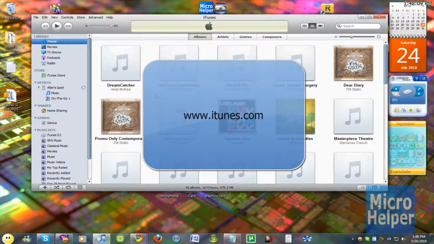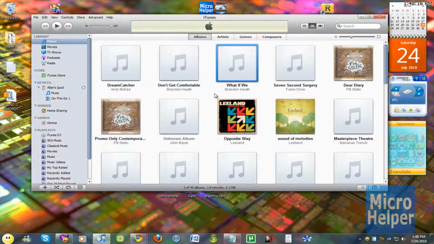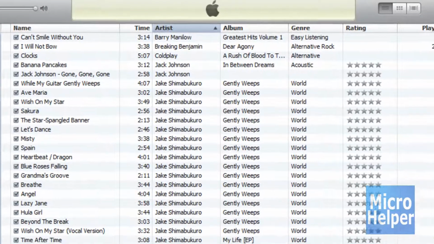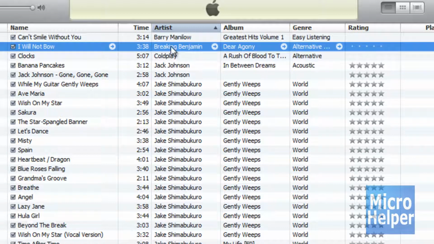So first of all, get iTunes at www.itunes.com. Once you get iTunes, you're going to have to go to the song we want to put the lyrics on. First, we're going to be doing the lyrics, by the way. So I'm going to go to my device, which is my iPod. And let's say Breaking Benjamin, I Will Not Bow.